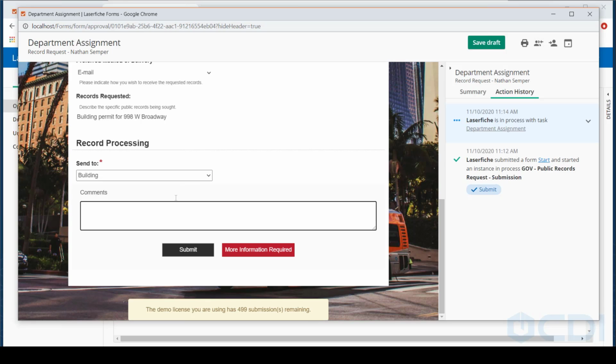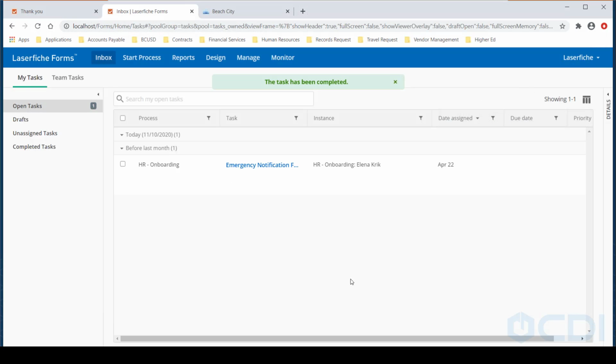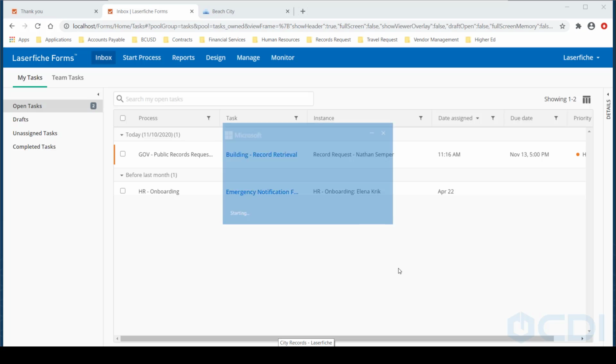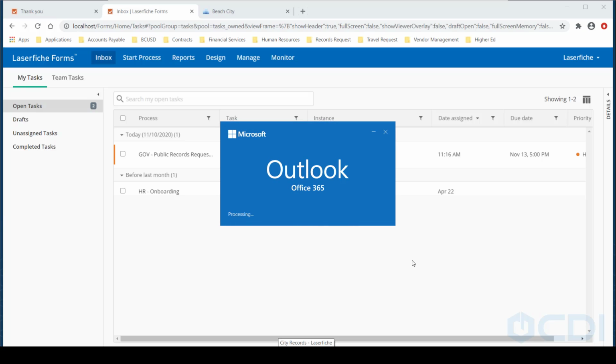So I'm going to go ahead and assign it to building, and I say, please fulfill this request immediately. Submit. And one other thing that I want to show you all is that there's some email notifications that will come along the way, and let's check those out.